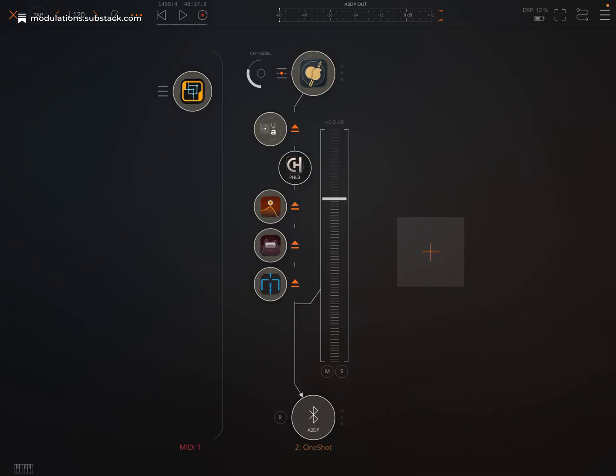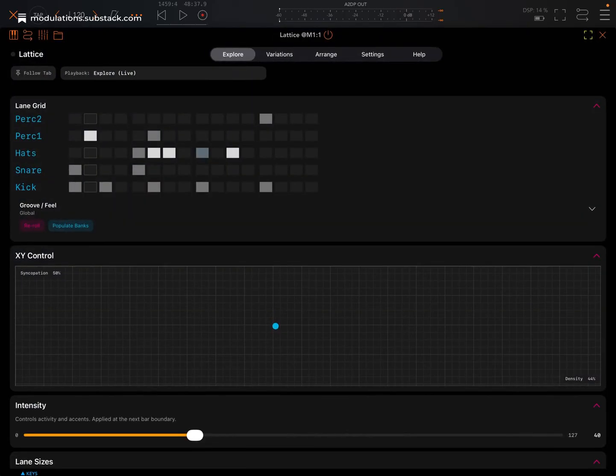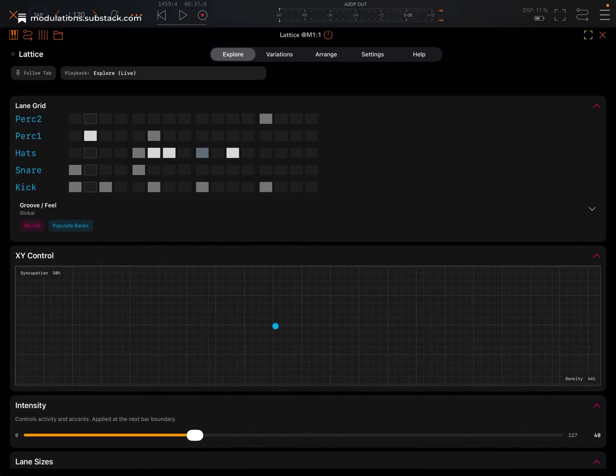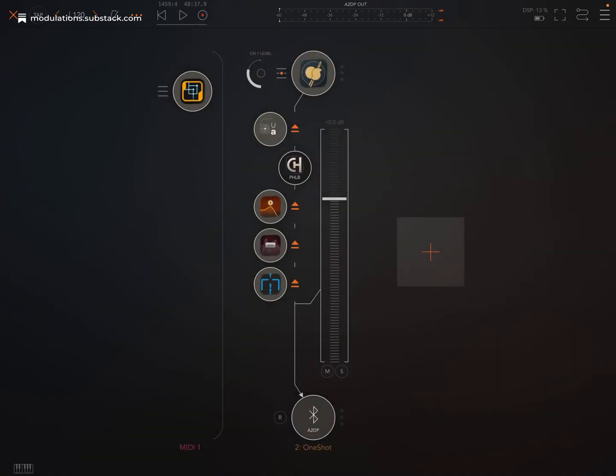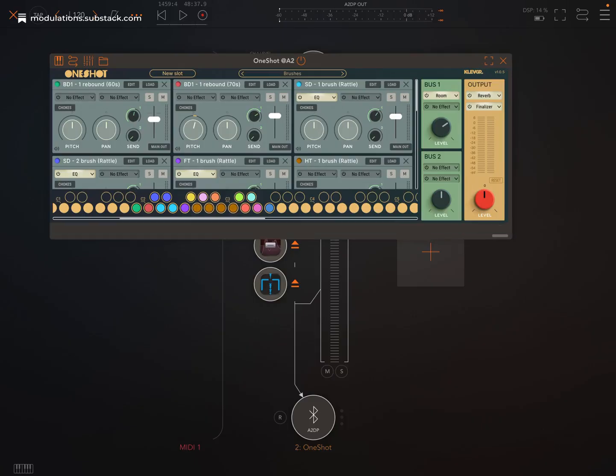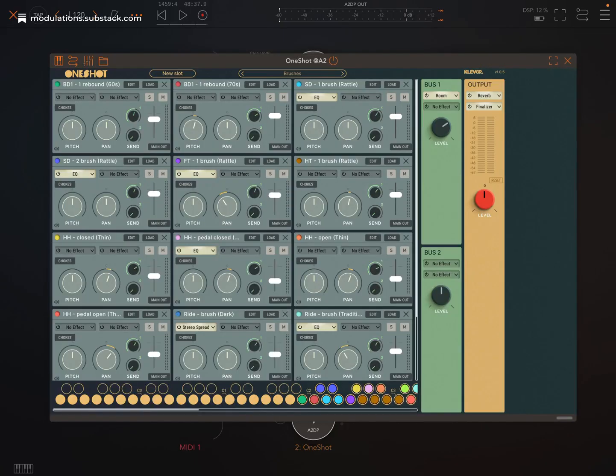So what Lattice is, it is a drum sequencer, so it has no built-in sounds of its own, but you can use it in conjunction with another plugin app, such as One Shot. One Shot is from Cleverground and is a really excellent sampler, and we could do a lot of really cool stuff with this sampler in its own right, but for now we're going to just look at Lattice and how it works. So let's go for it.